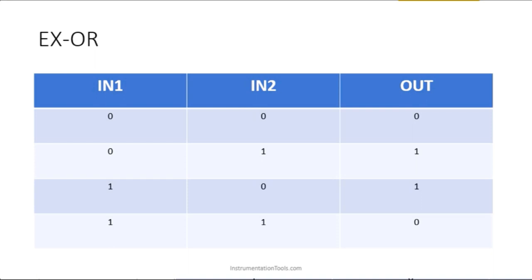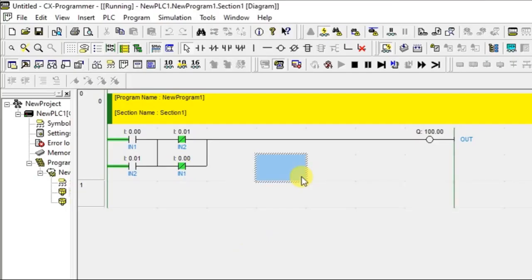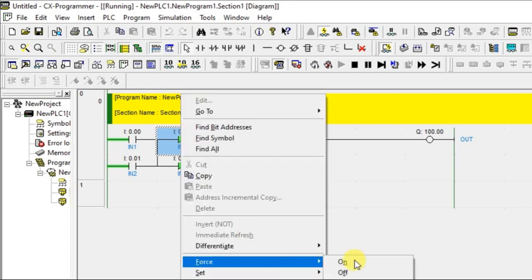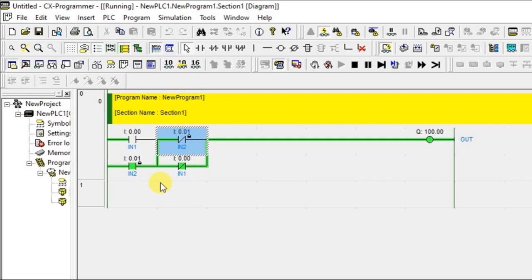Now 0, 1 should be 1. 0, 1. That means what? I'm not going to disturb the first input, but I'm going to disturb this input. So look, output is in on condition. How is the output in on condition? Because I have turned off this, no? I have turned on this. Since I have turned on this, this has to be on. Why is this turning on? See, I have not turned on this. Is it like that? No.